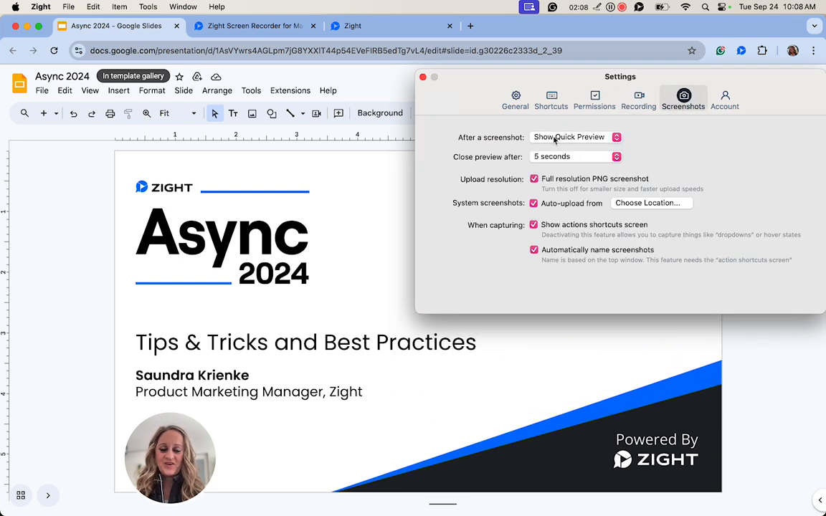And then over in screenshots, it's kind of the same thing. After you record a screenshot, what do you want it to do? I love the quick little preview window in the bottom right corner. I can quickly see my video and decide if I want to do a drag and drop or go in and make a quick annotation. So I can tell my teammates what I want them to do with my screen capture.